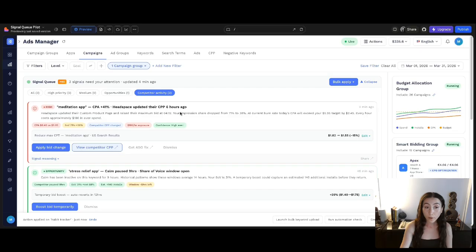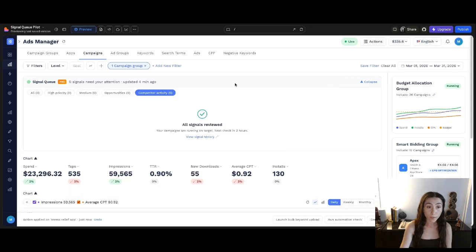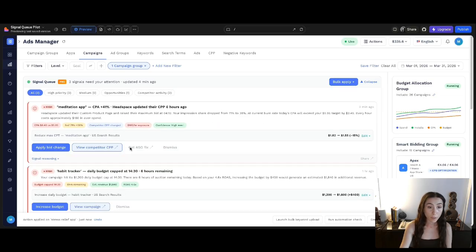For enterprise teams, the queue also supports speed at scale. On a busy morning, for example, the manager can bulk apply the correct actions from here instead of clearing signals one by one. I can even choose from here. I can apply only the high priority ones or apply all. In this example, I just want to apply all, as you can see. Let's go back to our queue, and I want to show you something really important here.